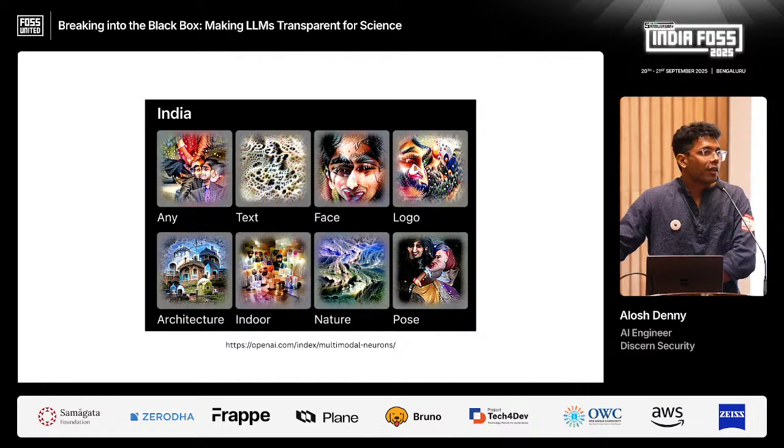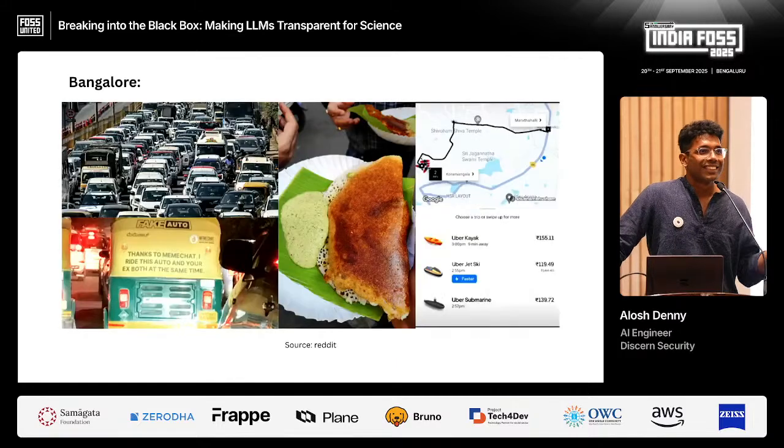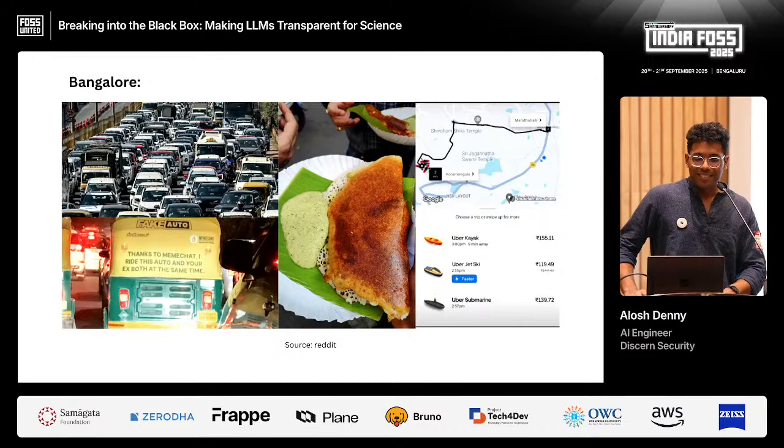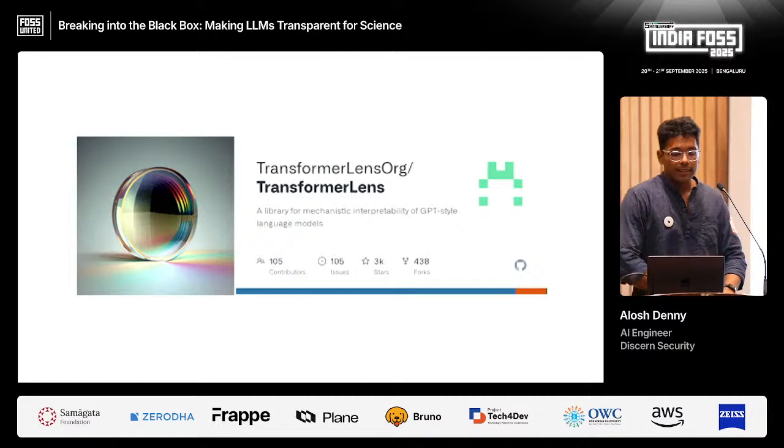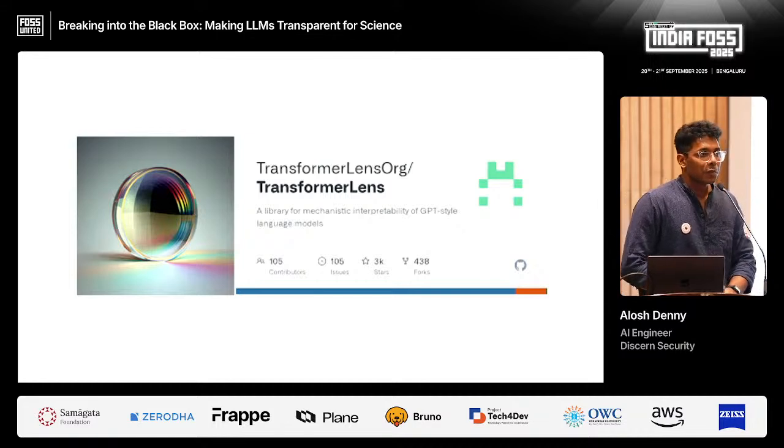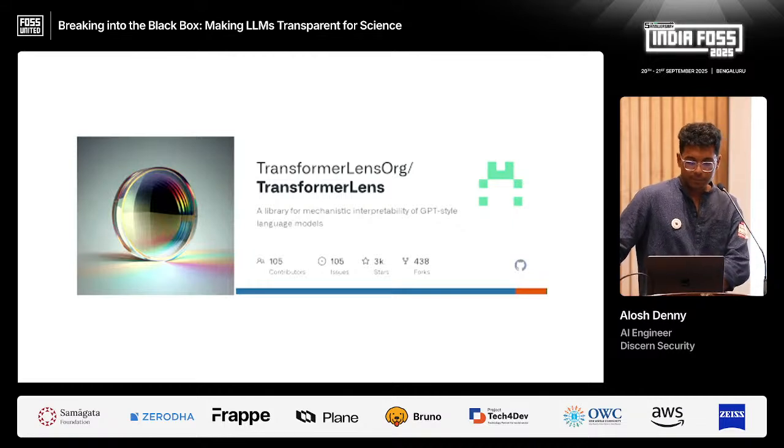And if you were to give Bangalore, it would probably give something like this, just my assumption. Traffic, the food, Uber, all that stuff. Transformer Lens is an open source library. It's a tool to peek into how LLMs think. And it's pretty apt at just breaking open the LLM and seeing how it thinks.